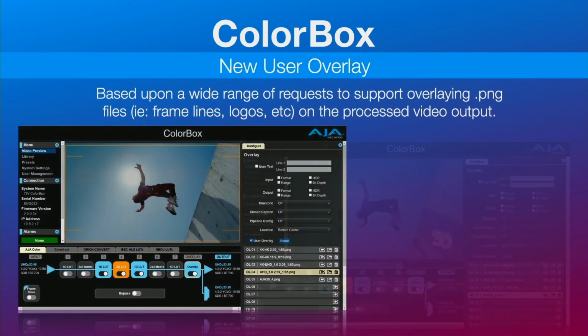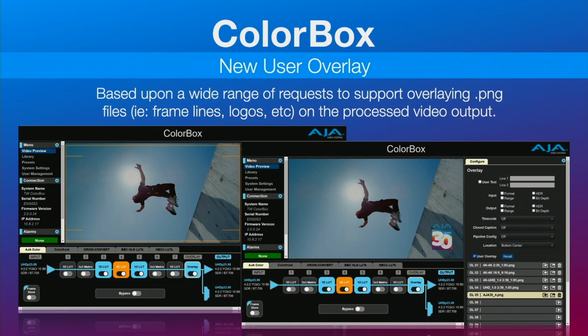This new feature is amazing to me. We have a new user overlay. A lot of customers were saying, it'd be great if I could upload frame lines, I have a PNG of frame lines that I use, or I want to put a watermark or a lower third or any kind of graphic on it. So we created this new PNG library where you can upload any compatible PNG and call it up for the process video output. So you could have frame lines like we're showing on the left, you could have a bug like we're showing on the right, really anything that you want.